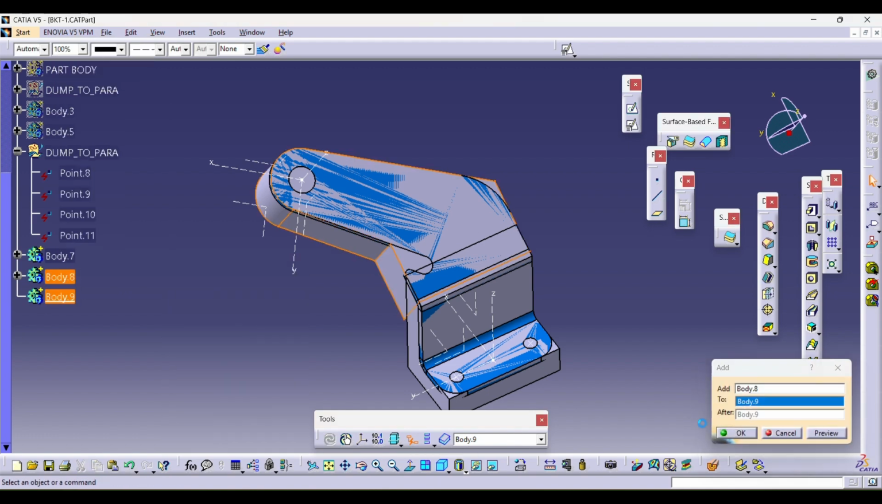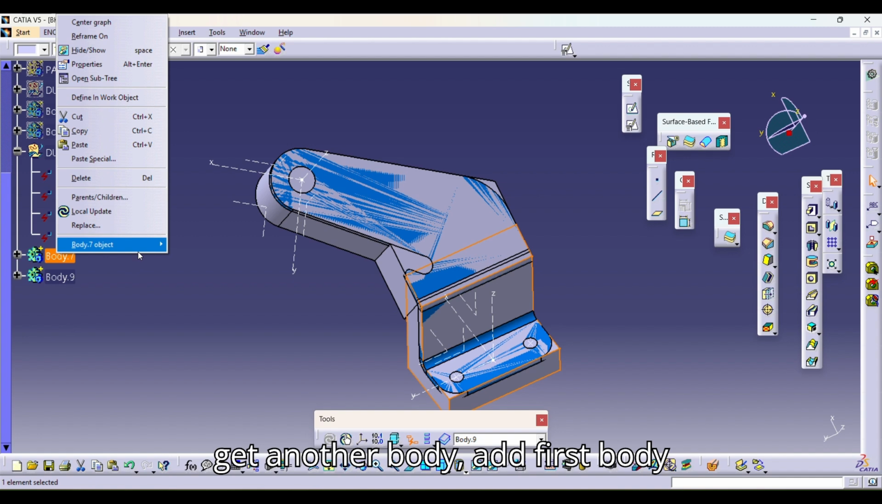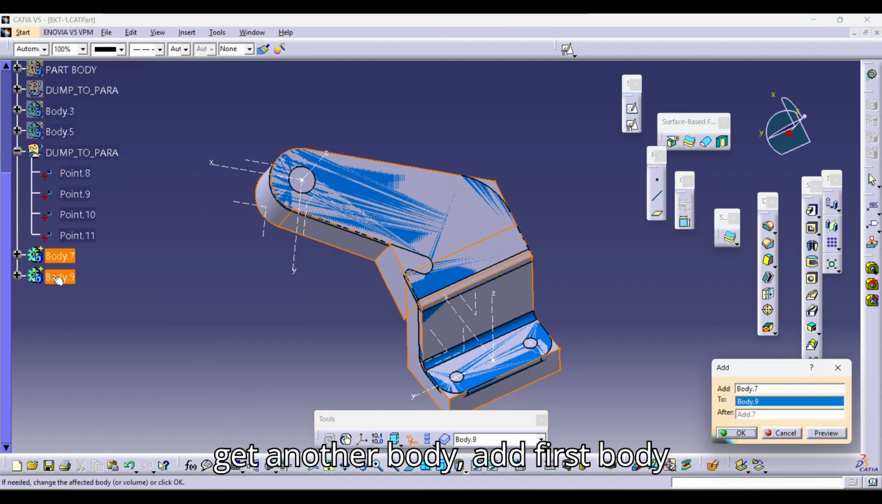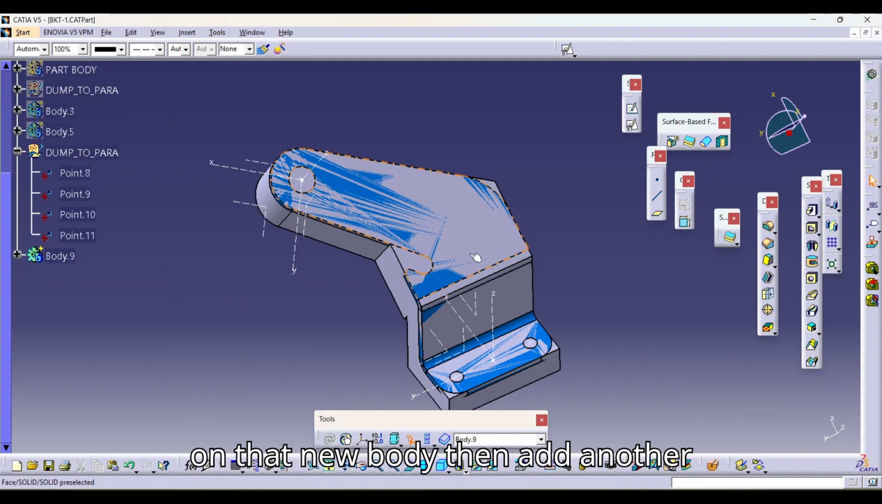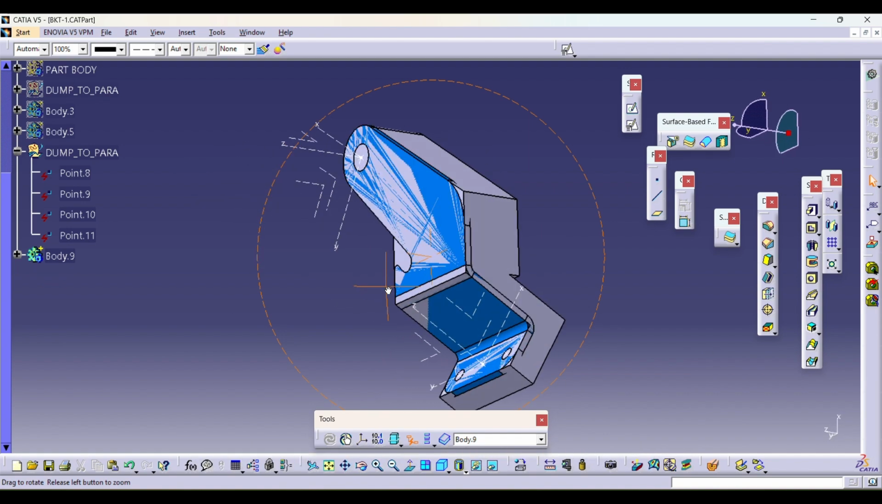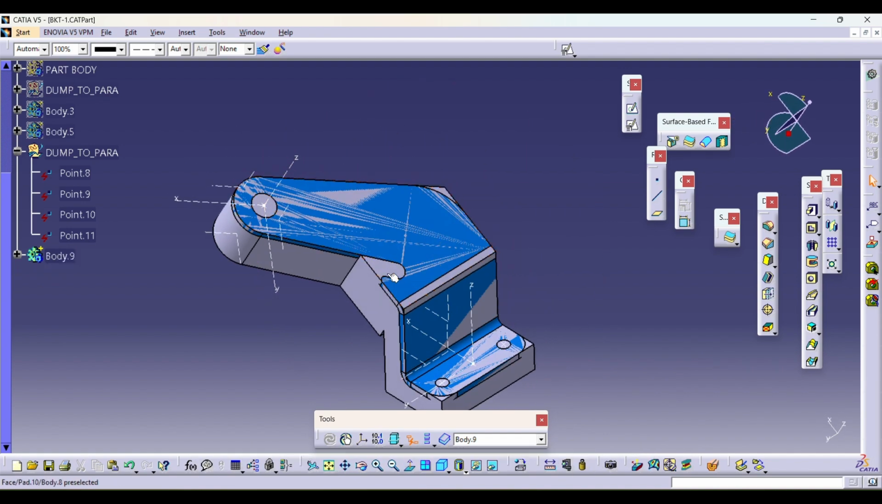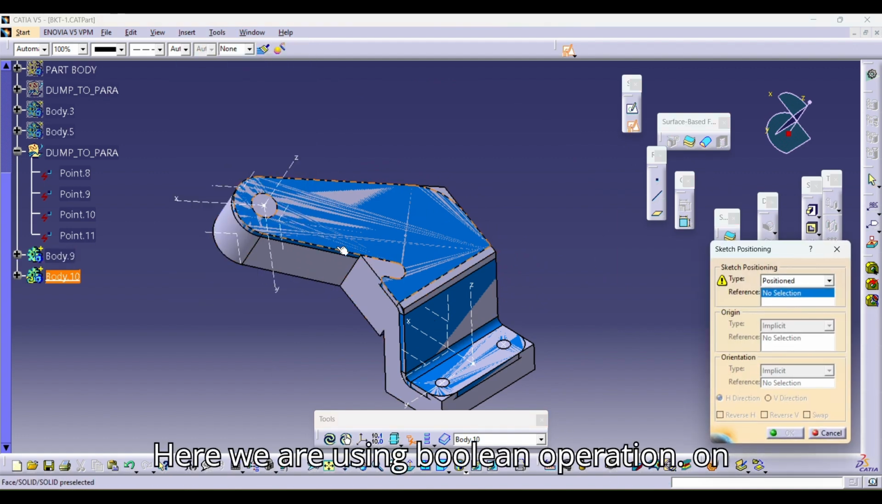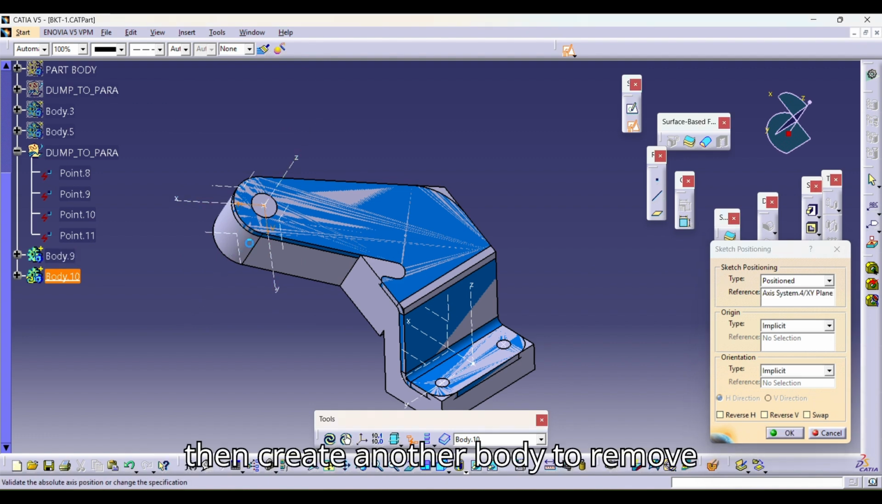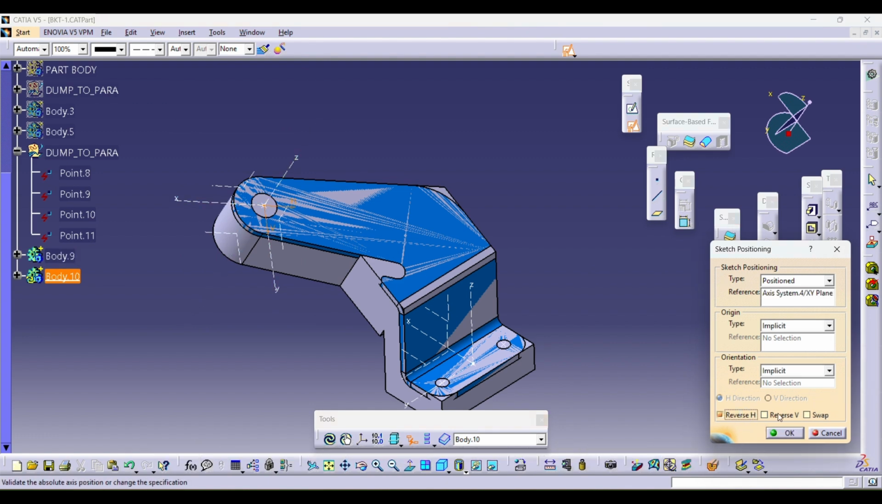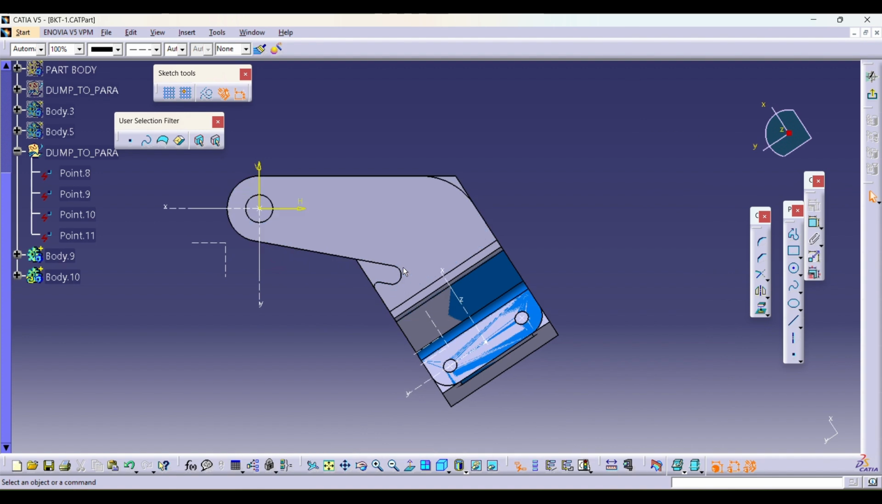Then create another body, add the first body on that new body, then add another body to the new body. Here we are using a Boolean operation, then create another body to remove the inclined portion.